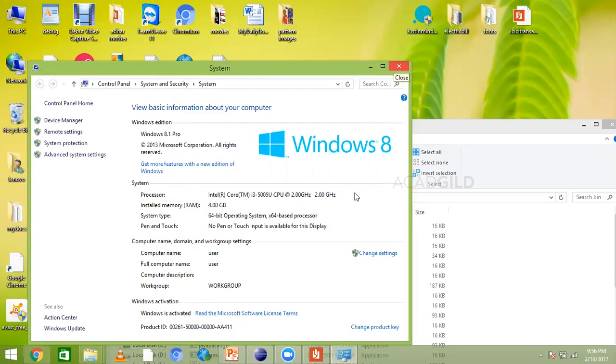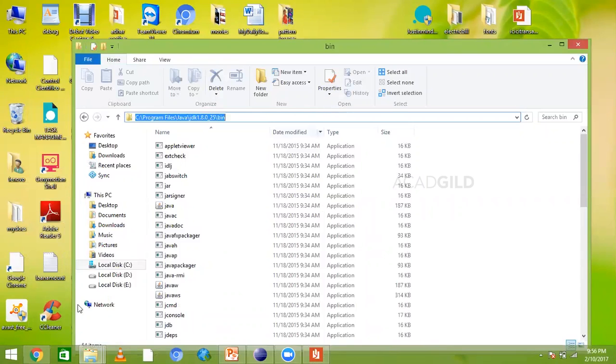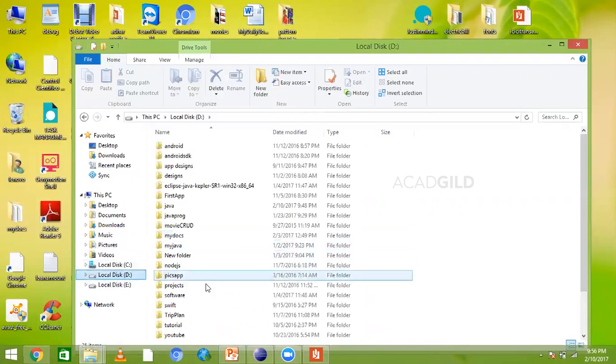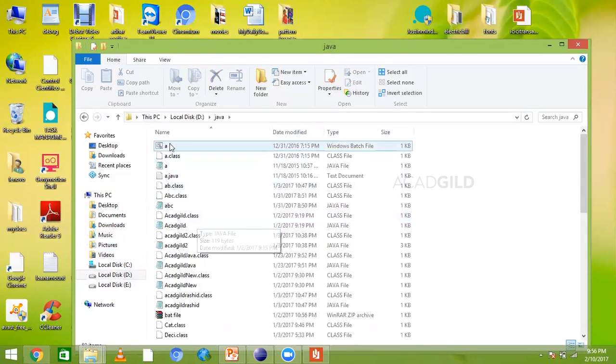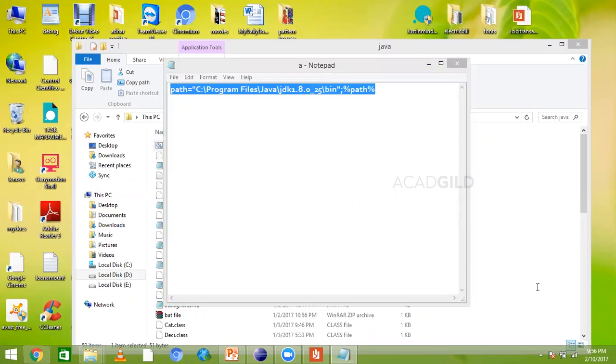And one more thing: if there is an issue with the environment variable, you can just create a folder, any folder for Java like this, and open a Notepad file. In Notepad you put this path. What is your path? C, Program Files, JDK, what you copied from the file path, and after that say %path%. If you're getting confused, don't do it. You can go for Eclipse. If you get it, you can use it.